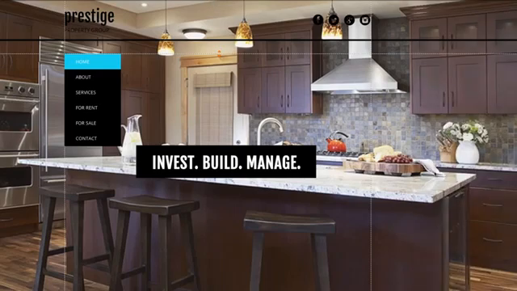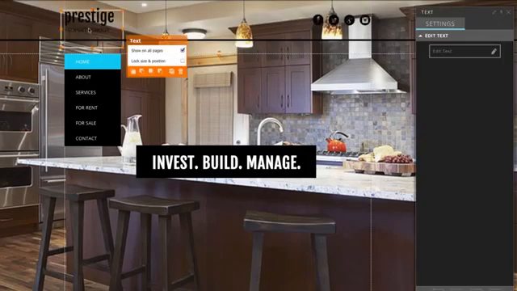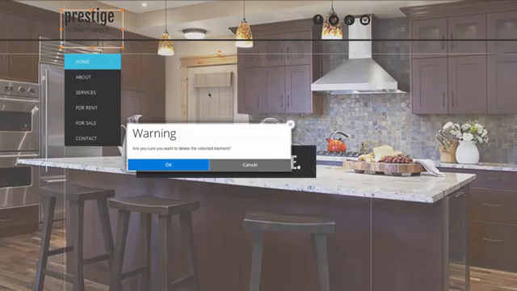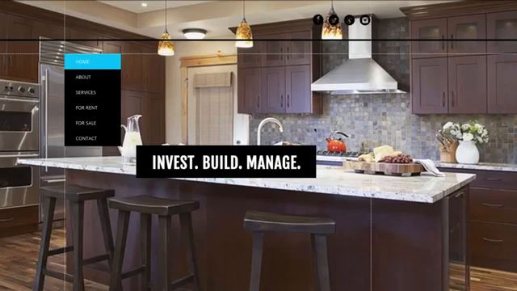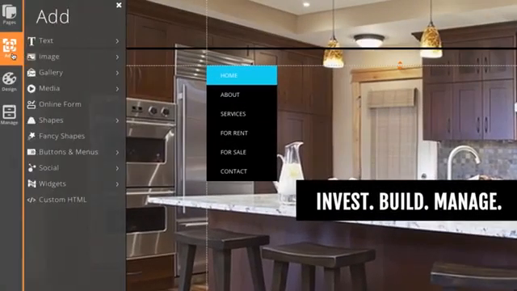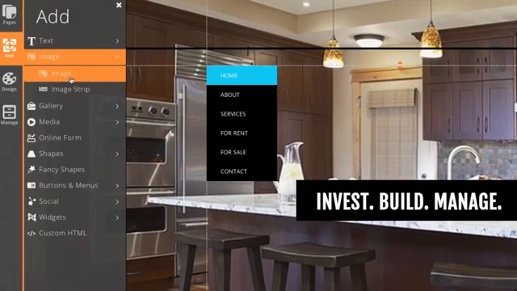So the first thing we can do is add our own logo. And this will take the place of the prestige right here in the top left. So I'll go ahead and delete this. Select it and select this little trash can here. Now we can either use text or an image to place our logo, but for my example, I'll use an image. So I'll head over here to the sidebar, select Add, select Image, and an image.